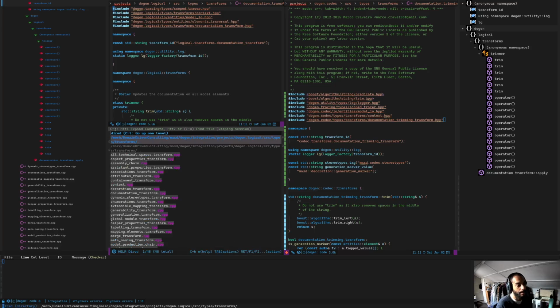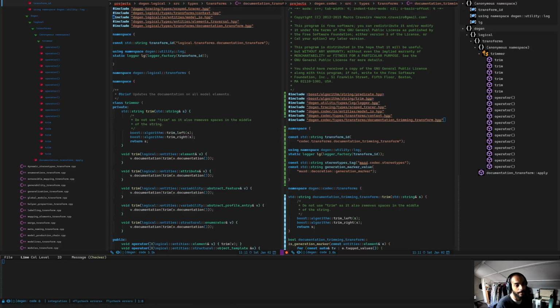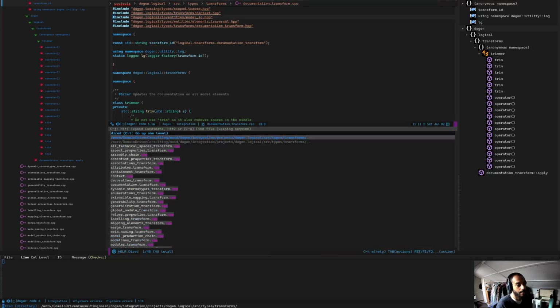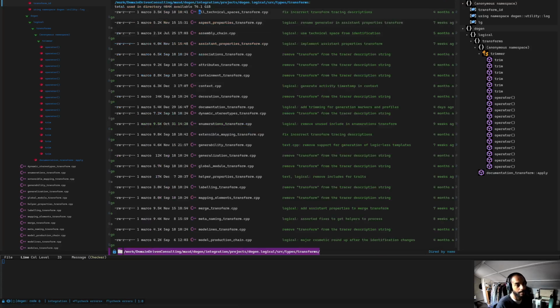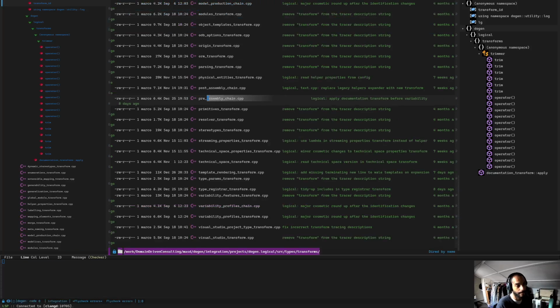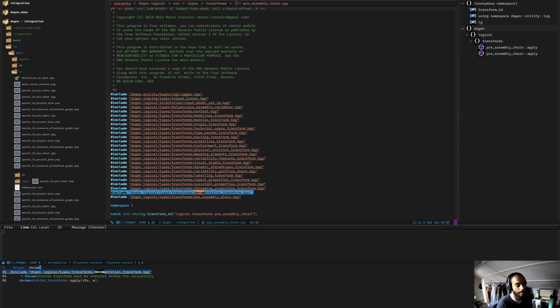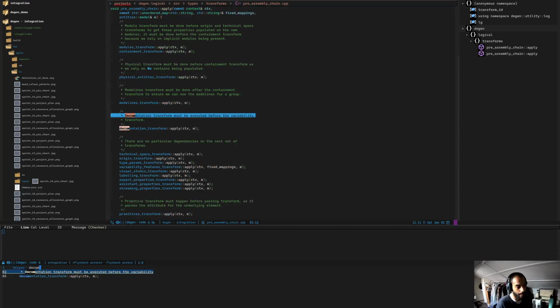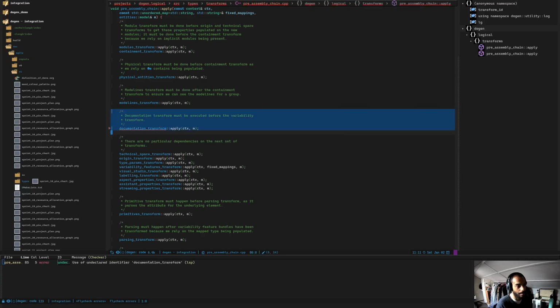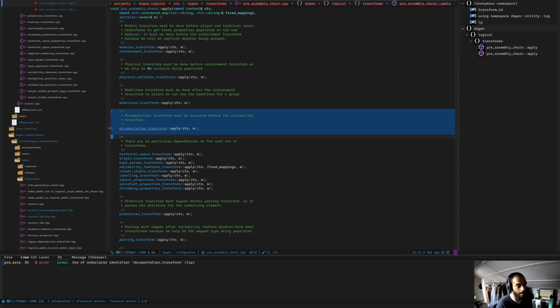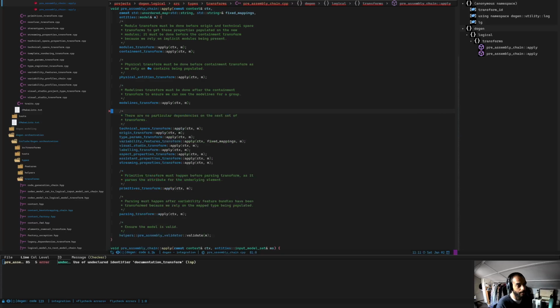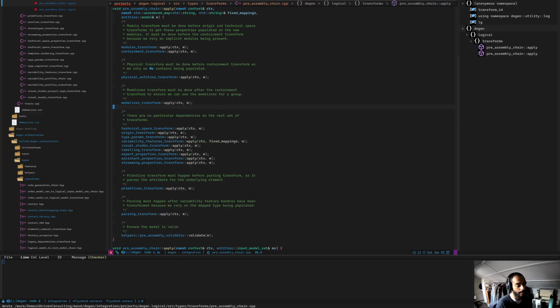But for good measure, I'm going to remove the previous one. So the documentation transform is probably a pre-assembly transform. Okay, so what we'll do is we'll just get rid of it. So it must execute before the variability transform. So I think that's the only dependency we have on it.